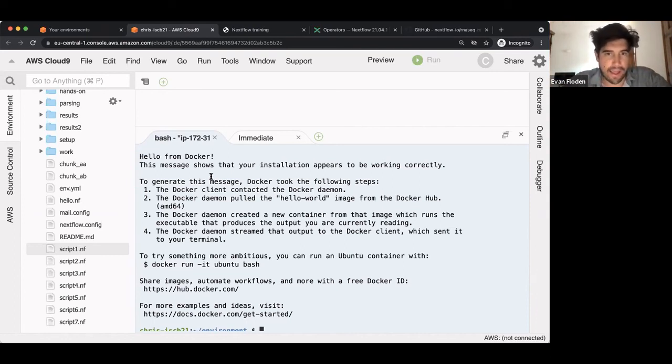And then it's going to create that new container image from that remote. And then the daemon, which is basically what's running the container, will stream the output to that client, which is exactly what we see here. When we're seeing this message, it's the client streaming that from the daemon itself. So why is it important? Well, we'll come to why that's important a little bit later.